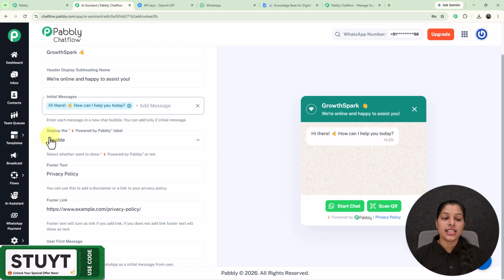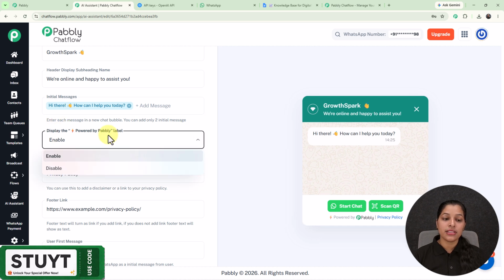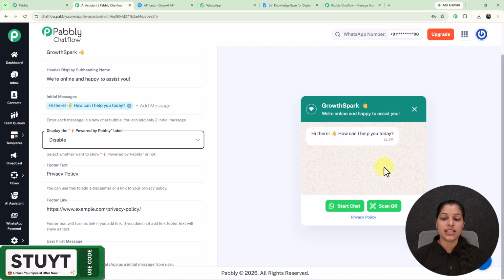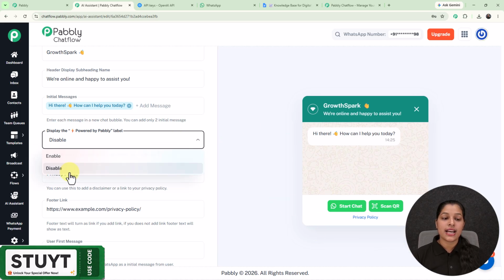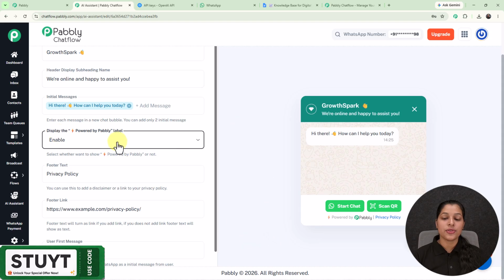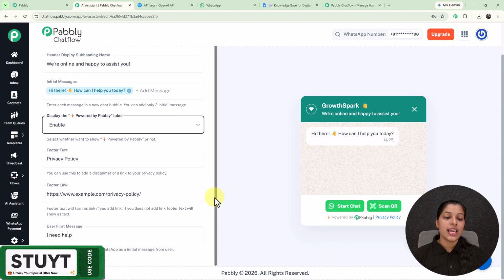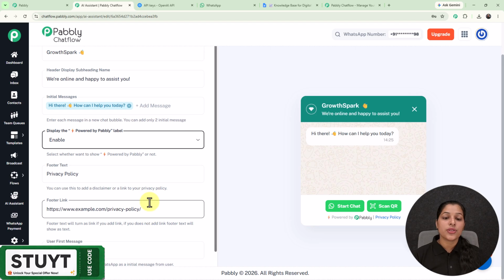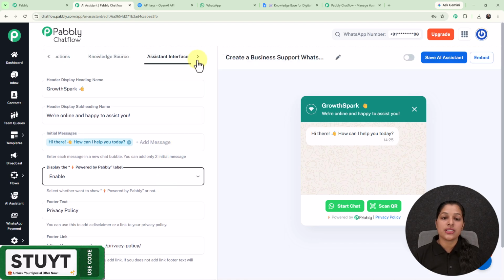Now for this field, that is display the powered by Pabbly label, you can either enable or disable it. Here, as I have disabled it, the powered by Pabbly label has disappeared, but I'm going to keep it enabled only. Now here you can provide the footer text, footer link, etc. And now for this field, that is user's first message, this is the message which will be sent to WhatsApp from the user's side.